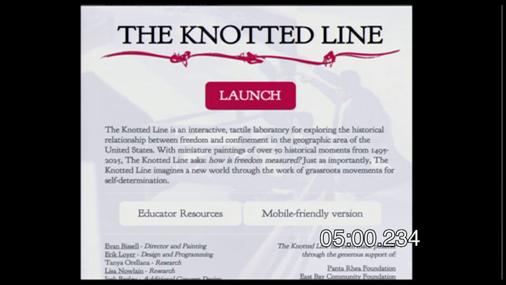All right, this next one is kind of a strange website. This is kind of a strange website because it's called the Knotted Line. What the Knotted Line does is it goes from like the 1400s, like the end of the 15th century, all the way to present day.